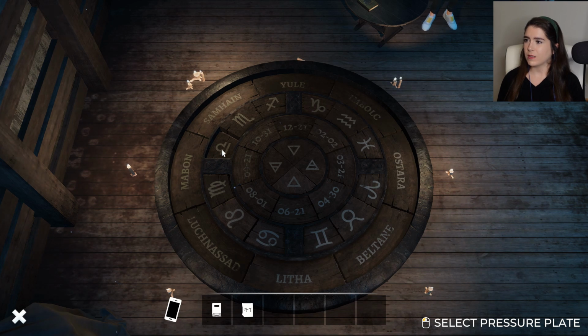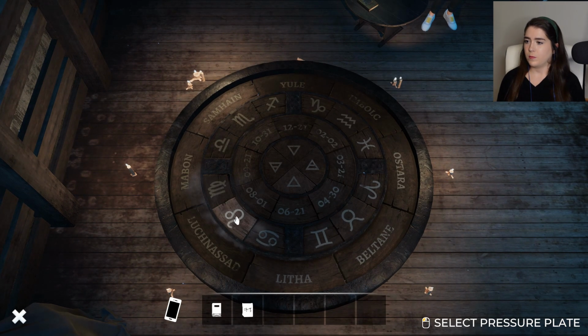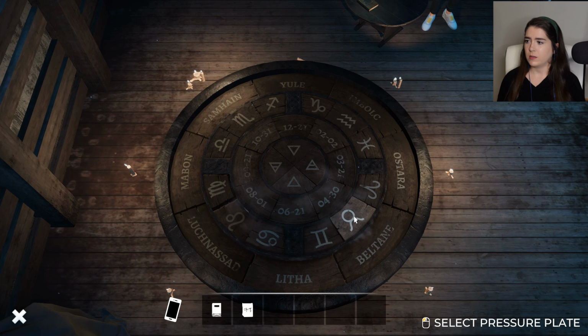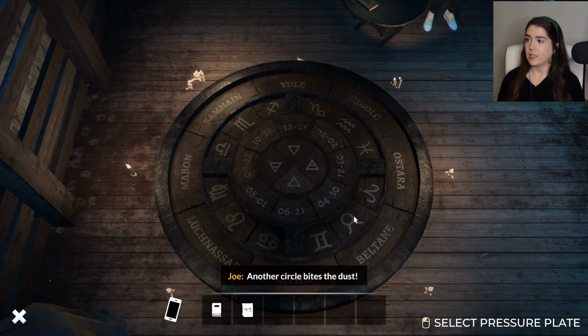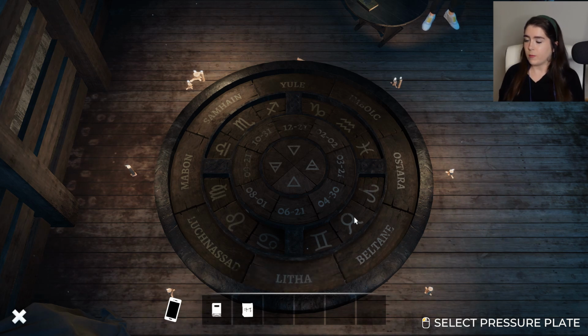And then an ox would be Taurus. This? Watch your step. No. Okay, let's try this. This? Another circle bites the dust. Yes! Let's figure out the next one. Okay. That must have been subconsciously stored in my brain from something. Right. Okay. I think I'm doing quite well guessing the crap out of this.